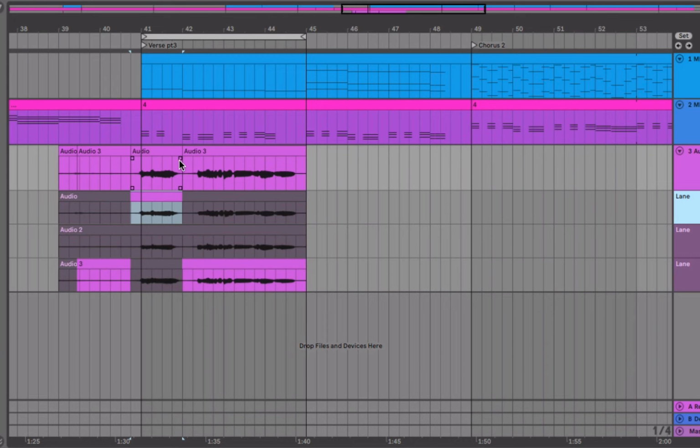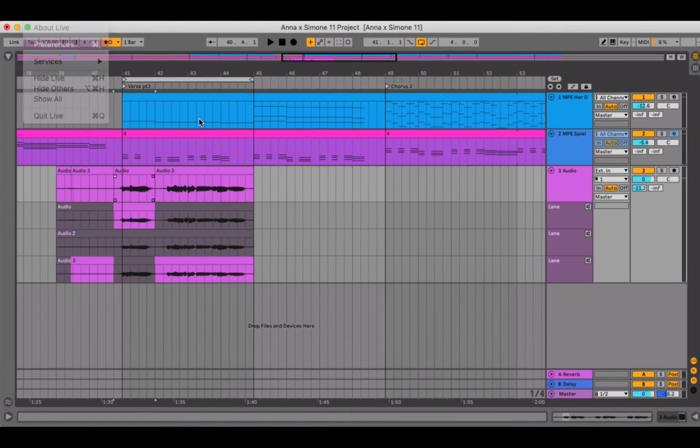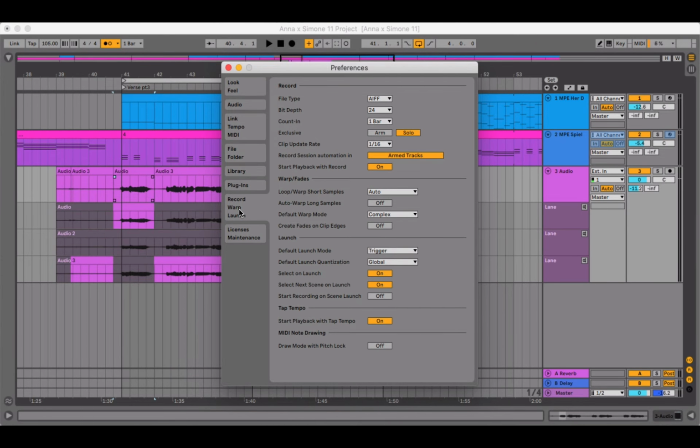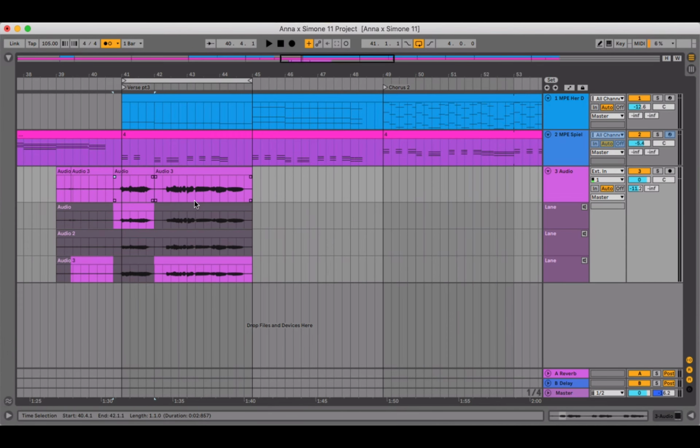Also, if you'd like to have some fades created automatically on the clip edges, we can just go to preferences and enable it. Let's quickly go through the other parts of the vocal takes.